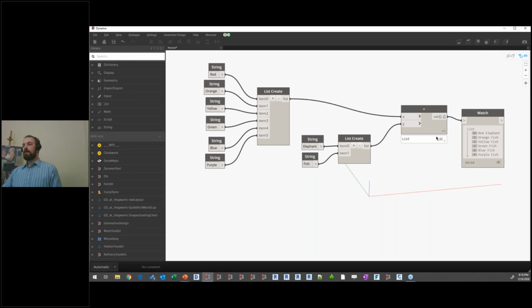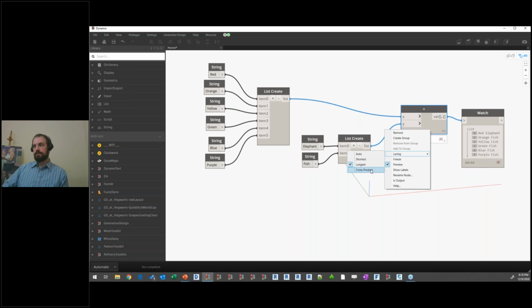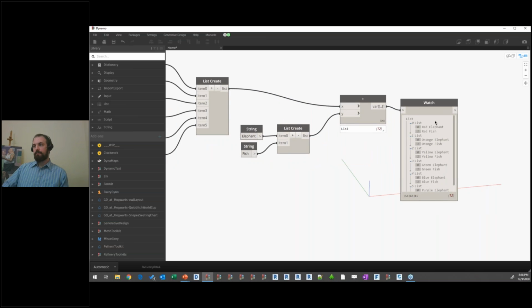Looking at that over here in Dynamo, when we right click and change our lacing, I'm going to set this over to Crossproduct. And now you're starting to see we've got a red elephant, a red fish, an orange elephant, orange fish, right?